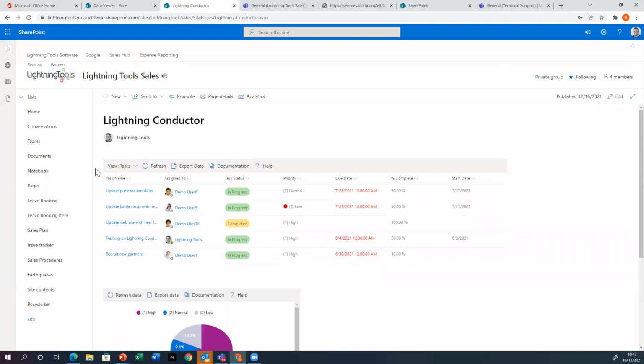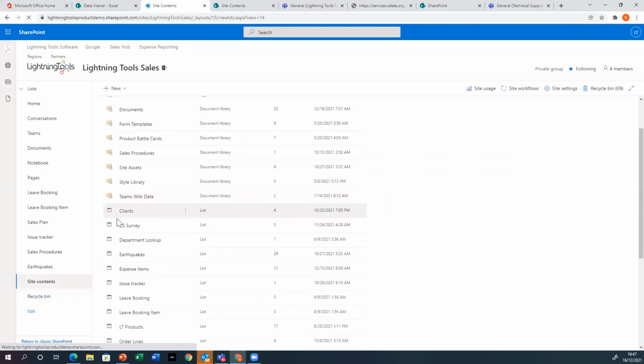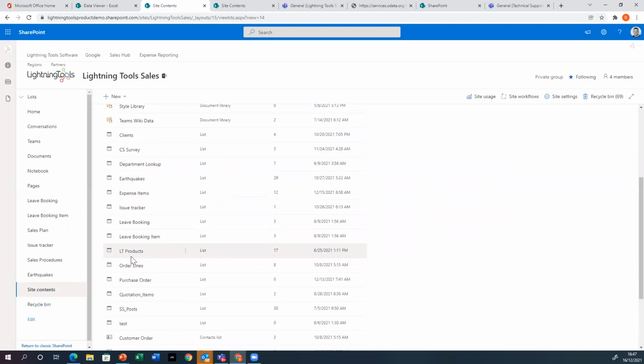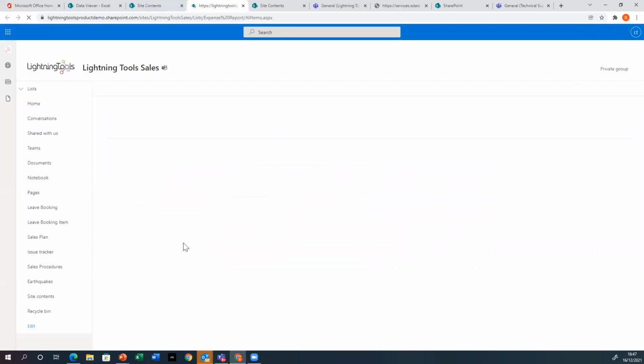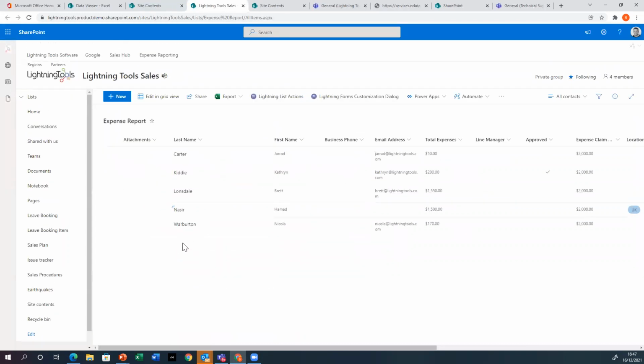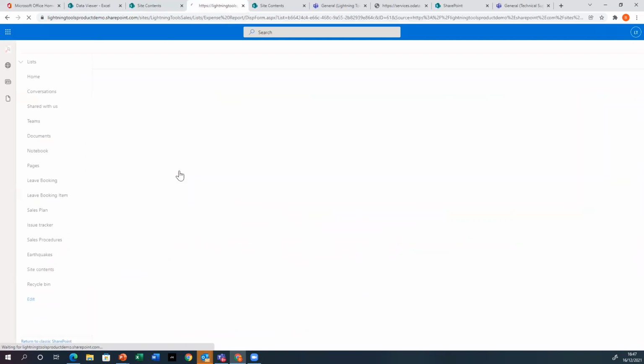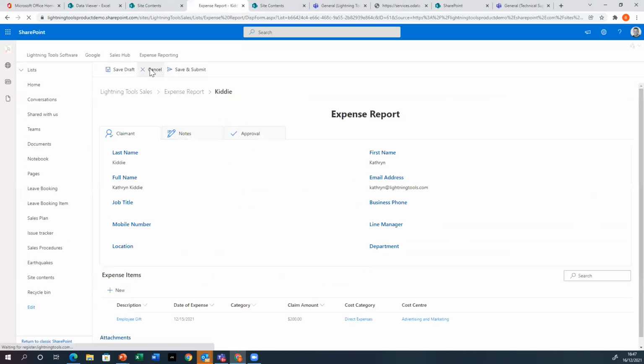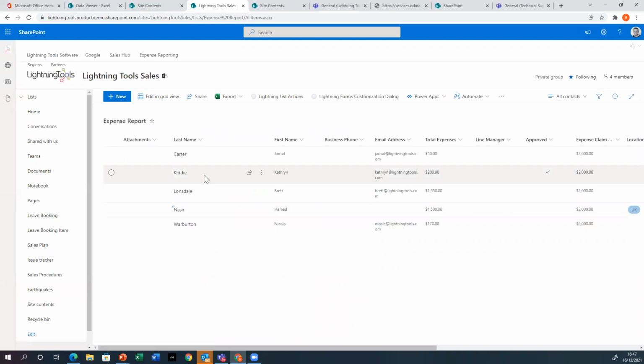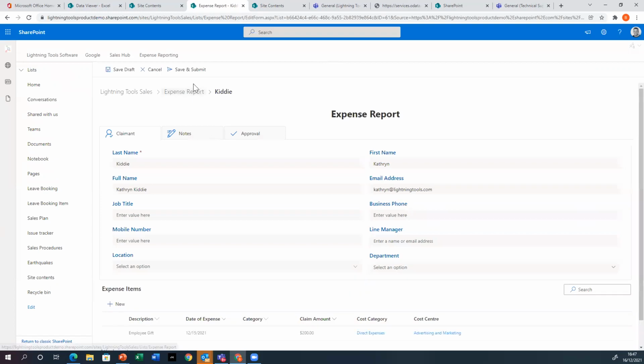Now let's take a look at another scenario. So what I have inside this site is an expense report list. And that expense report list has a customized form, and the form was customized using Lightning Forms. So you'll see that this doesn't actually reflect the standard look and feel. So let me just edit this one. Shouldn't be displaying in full screen. But anyway, it's a customized form.